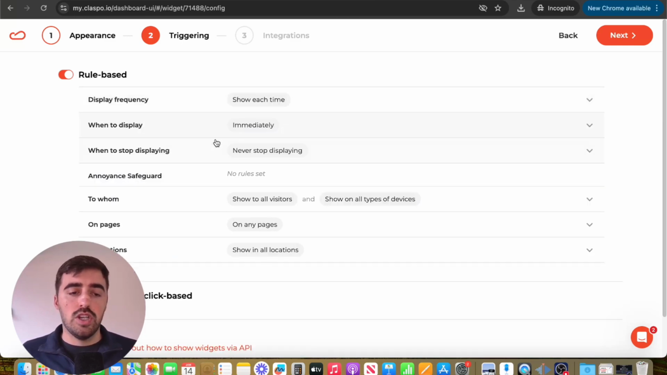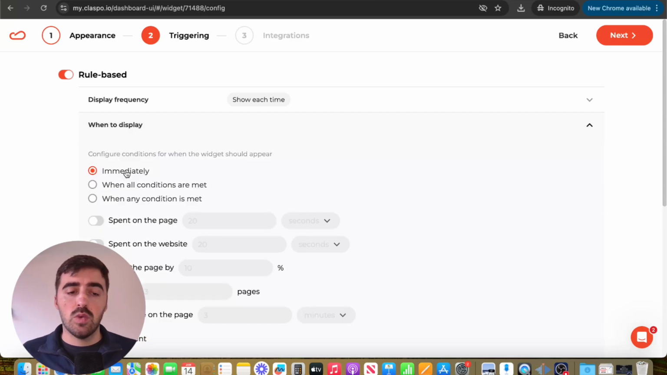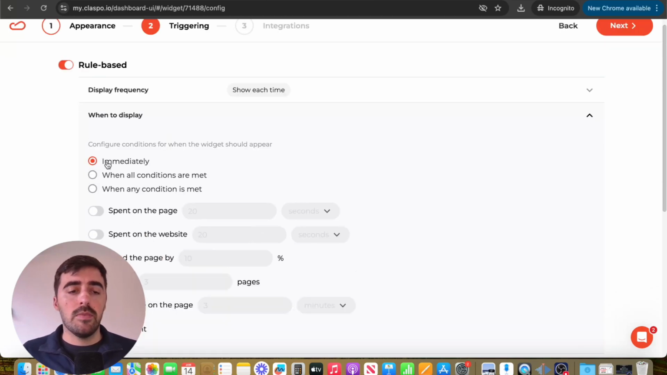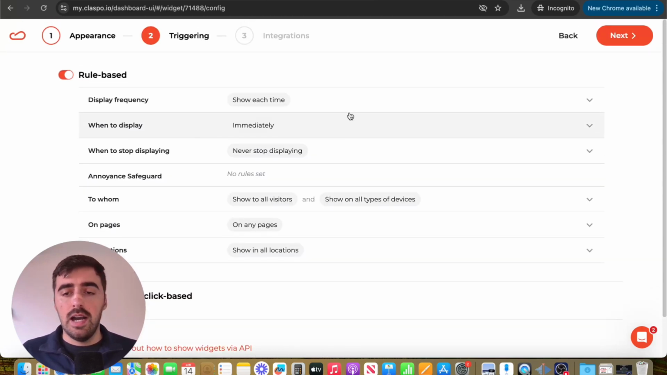And then if you want to change when to display the pop-up, currently it's set to immediately, which is what I'd recommend as well. But if you want, you can also set it to when all conditions are met. And then below here, you can set all the different conditions. In my case though, I'm going to keep it how it was before, and then I'm going to click on next in the top right corner of the screen.